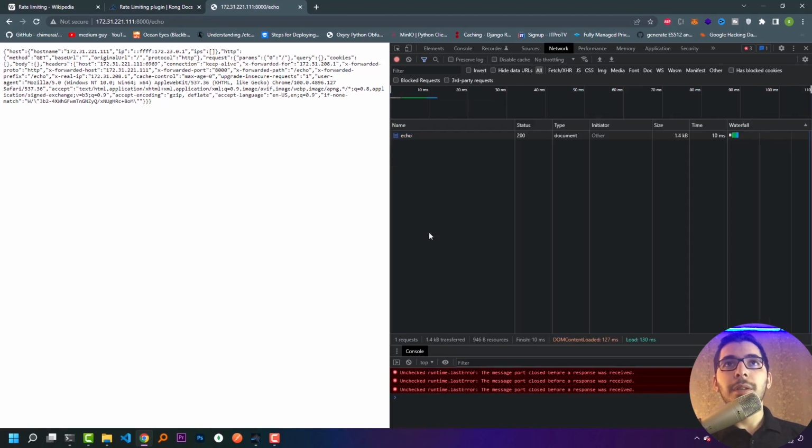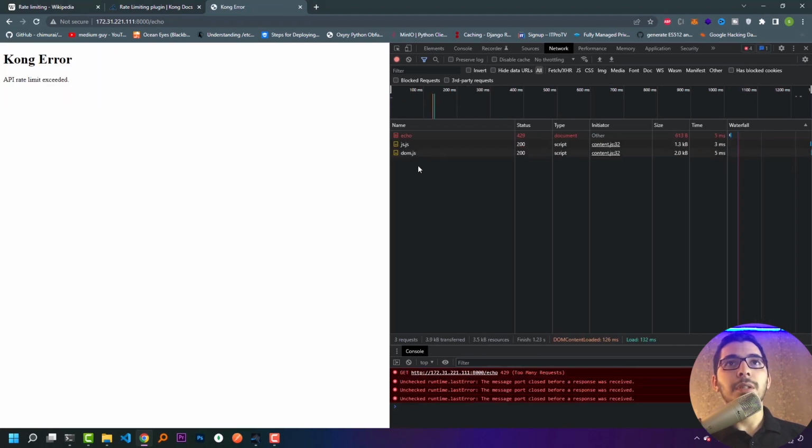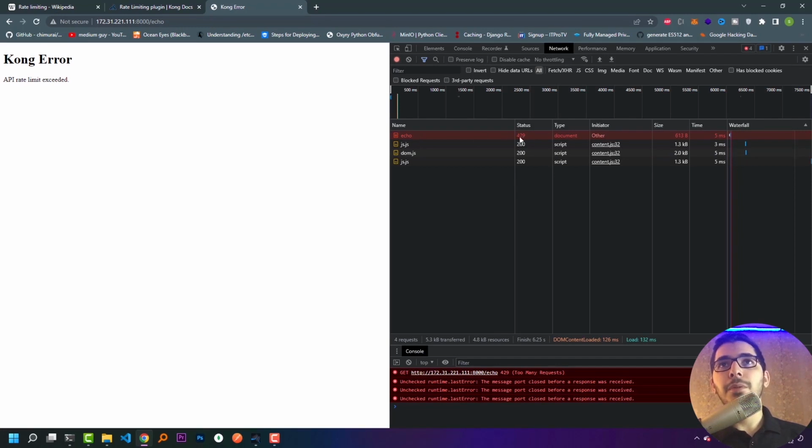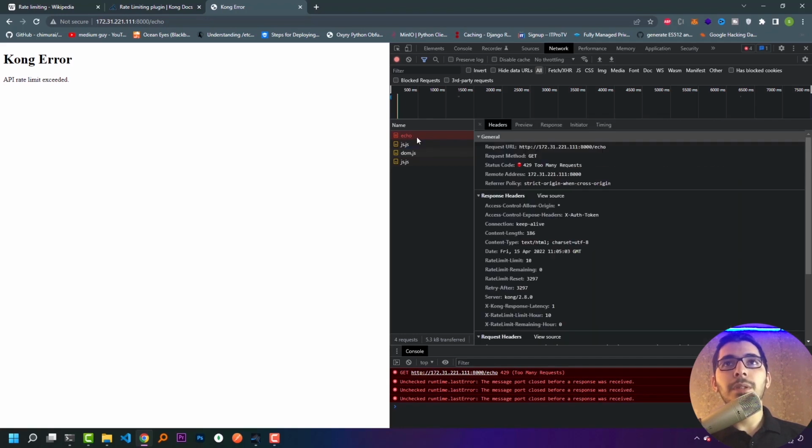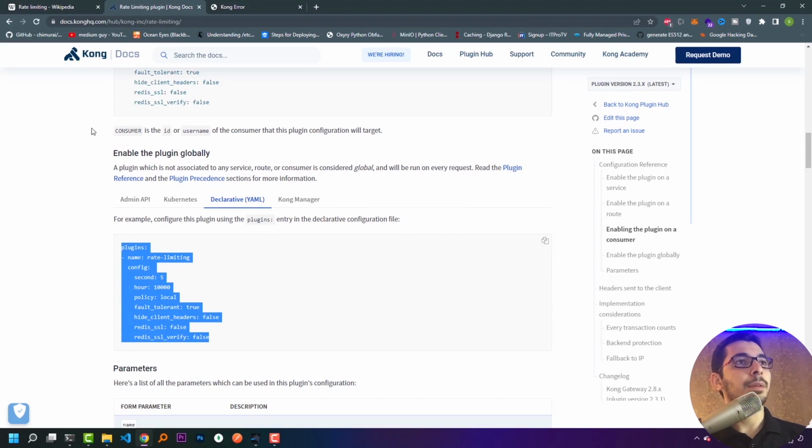So if I again hit refresh as many times so I can reach the rate limit, this time I see that the status of my response is not equal to 200 and it is 429, which stands for too many requests. So with this response, I see that my rate limit plugin is working successfully, and I have successfully configured the rate limit in the DB-less mode of the Kong API gateway.